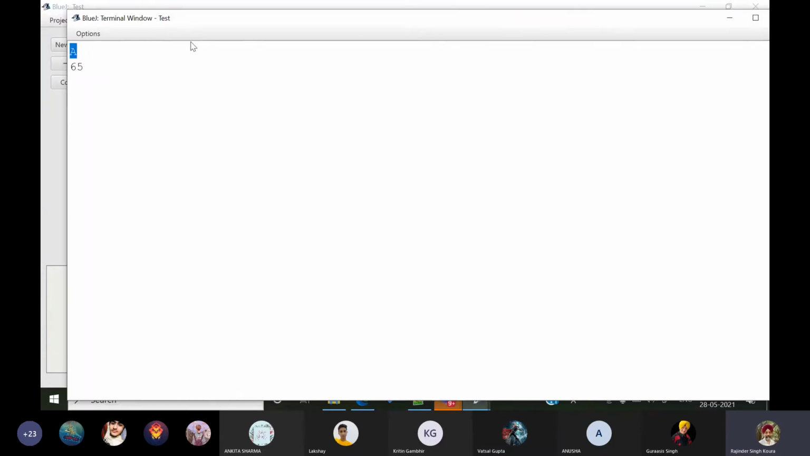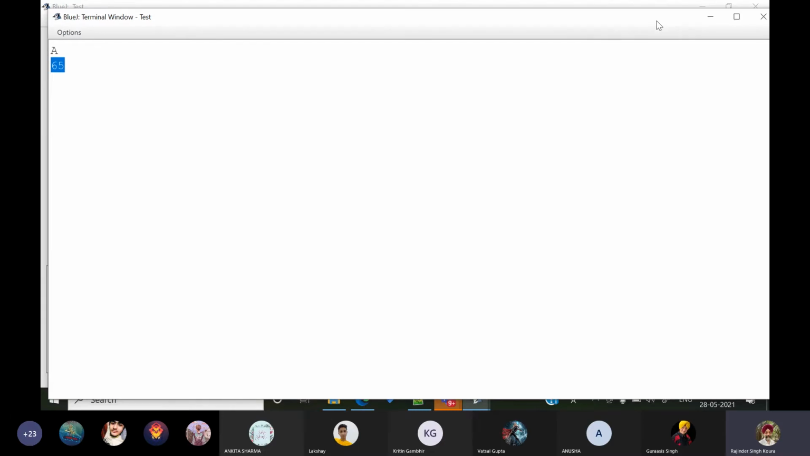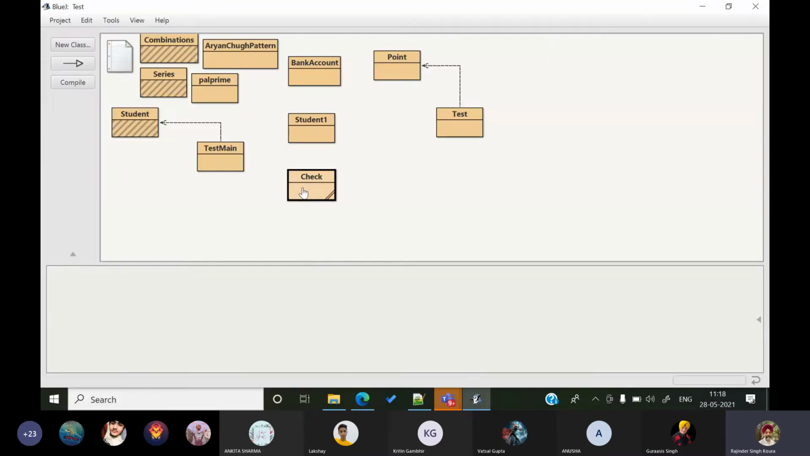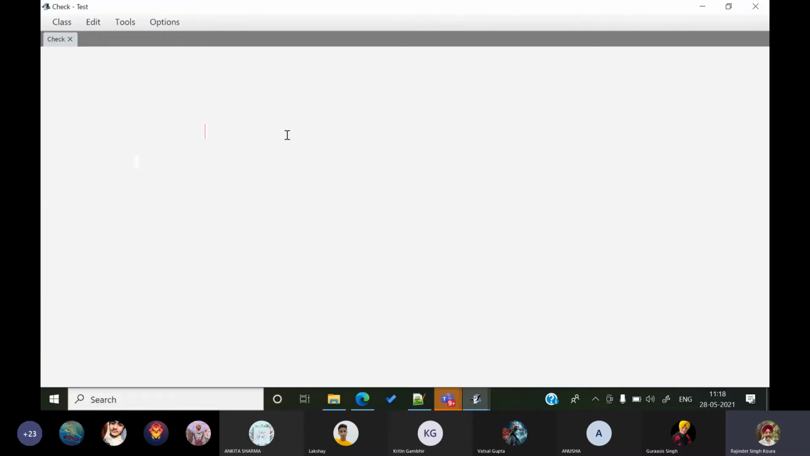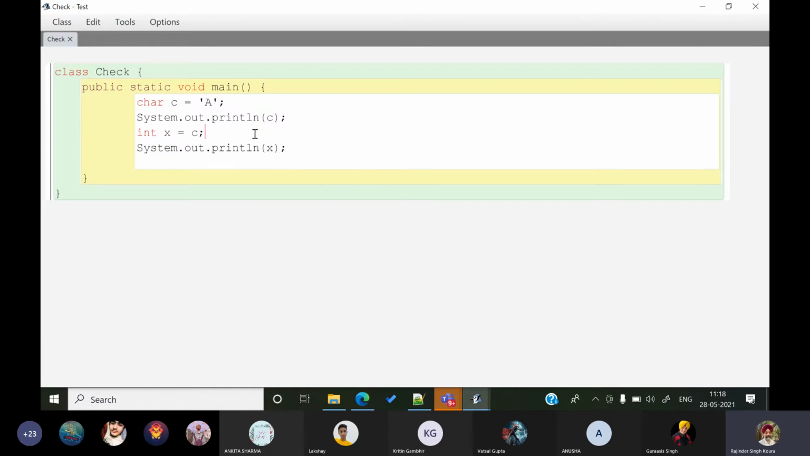When you just displayed C, it displayed A. A was the value stored in it. But when you stored it into an int variable, it actually stored a 65 in it. So please understand this, that when you create a char variable, it does not store A in it. It actually stores a 65 in it.